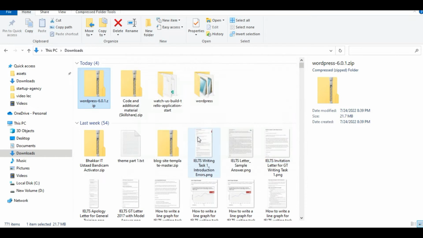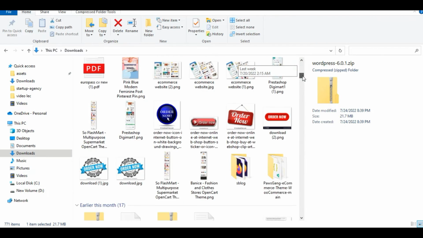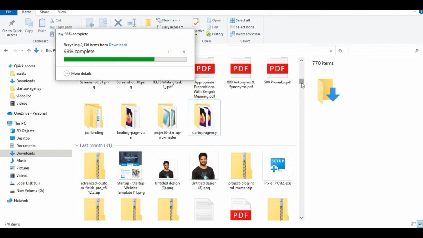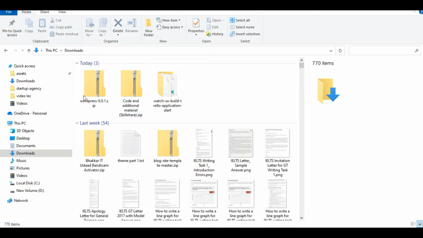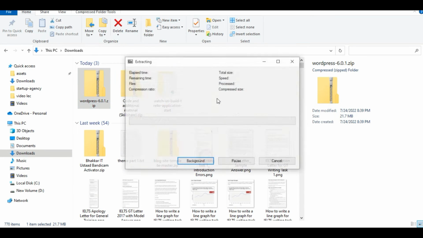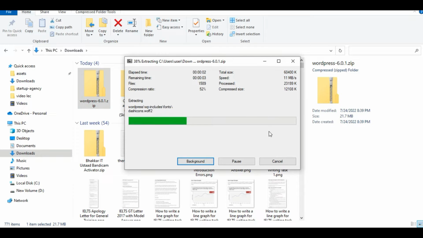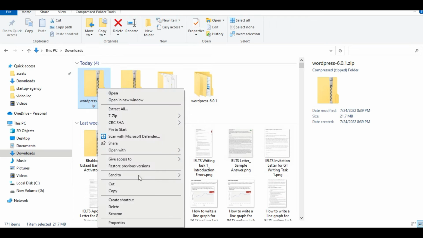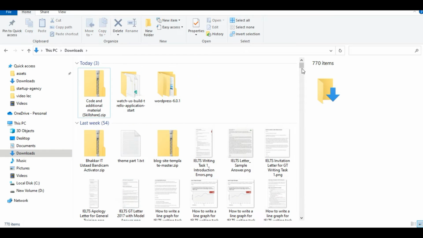Oh no, yes, I don't need this actually. I'll just extract this file here. I'll delete this. Okay, then I'll extract this file, guys. Okay, extract files, then it will be correct, and you will see that I'll just delete this folder from here.